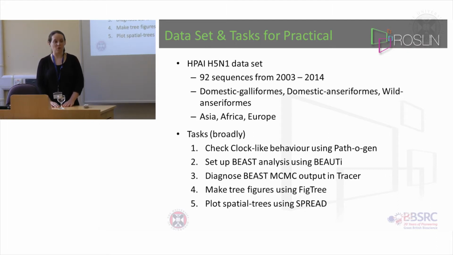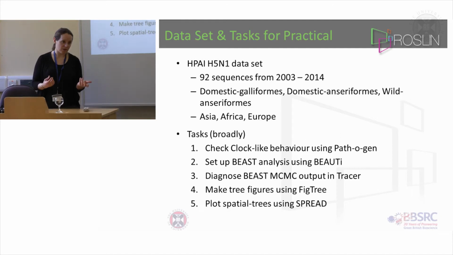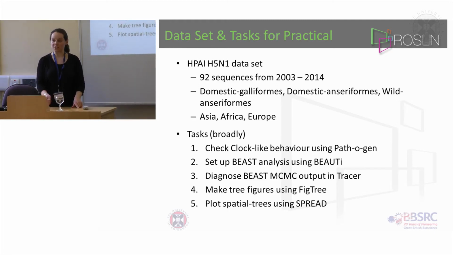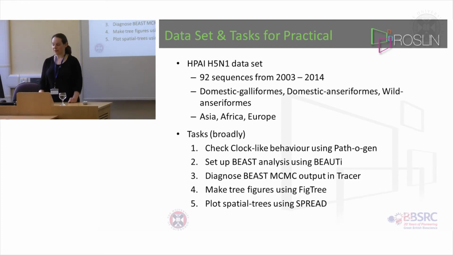And then finally, I want you to plot the spatial trees using the program called SPREAD. This is where you're mapping the trees onto the globe. In the lecture I showed you sort of static images, but what this actually does is it gives you things called KML files which open in Google Earth, and that allows you to use a slider to see how these things change over time. What you'll see is kind of lines moving around the globe as you change the slider in Google Earth.